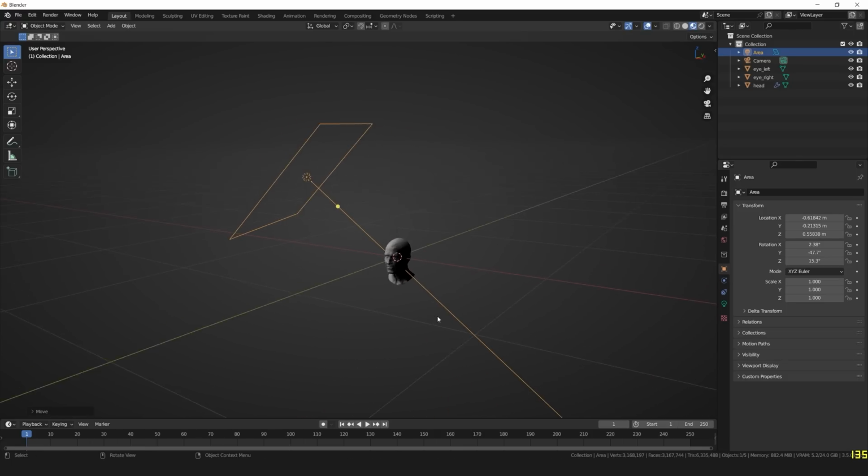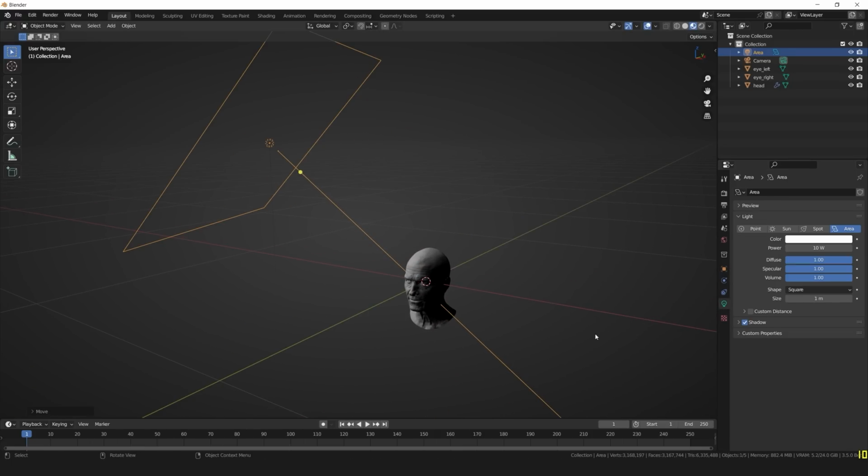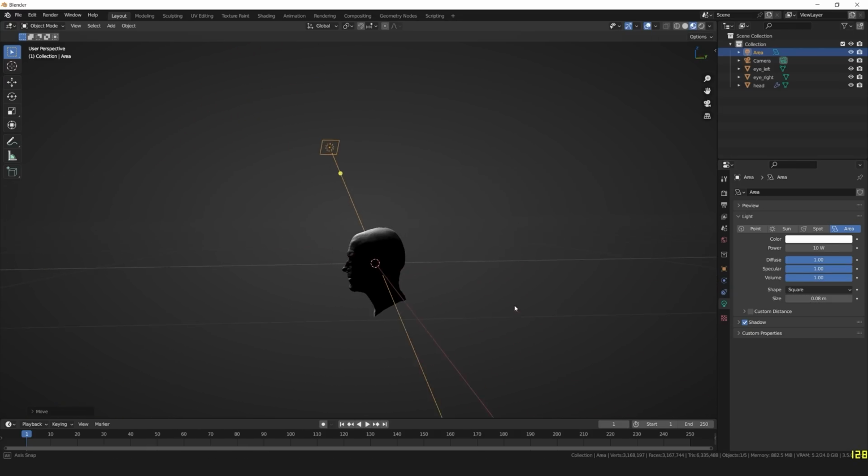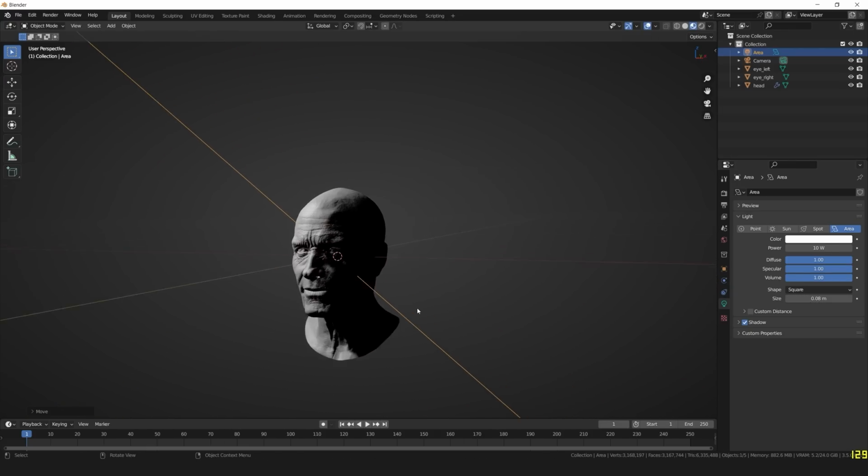Then I can go within the light properties by clicking on the little light bulb icon that is right here. And we can reduce the size of it because 1 meter is way too large. We're starting to get a more interesting lighting going on in here.